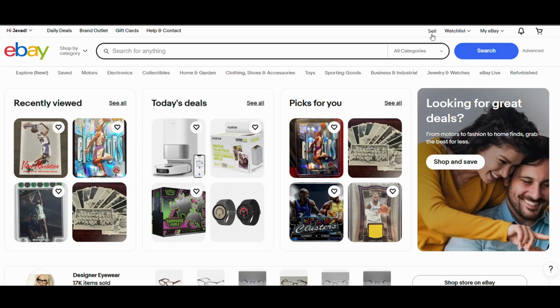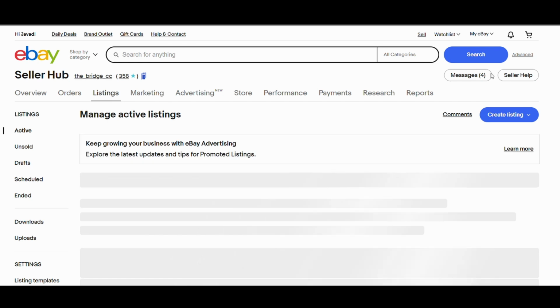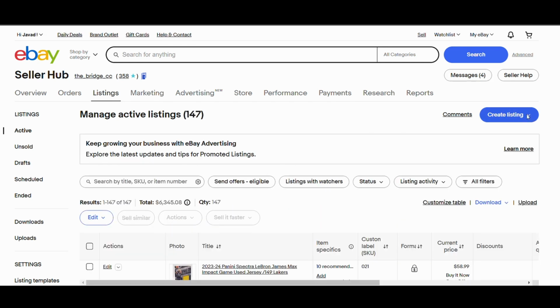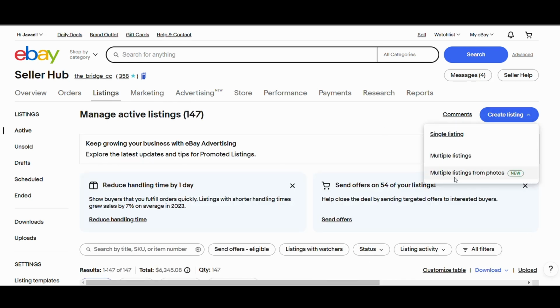It's pretty cool. So on the main page, you go up to Sell. It comes to this page. You go over to Create Listing, Multiple listings from photos. So this is a new feature. I don't know how long this has been around.